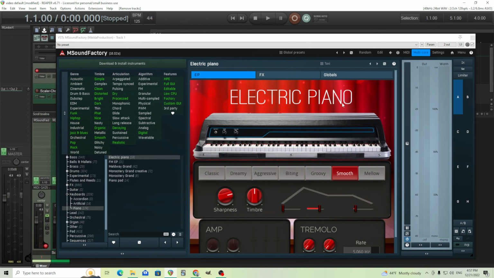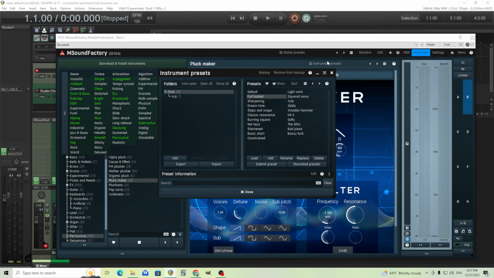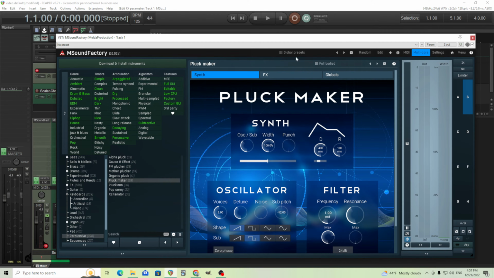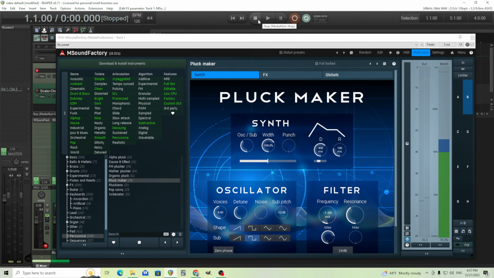Now we could use the electric piano sound, but I want to use a Pluck sound for this, something that's a little bit shorter and has a shorter decay on it. So I have this Pluck maker here. I use just one of the presets here. I think it's full bodied here, like this. So let's play this. So we're going to use this sound.